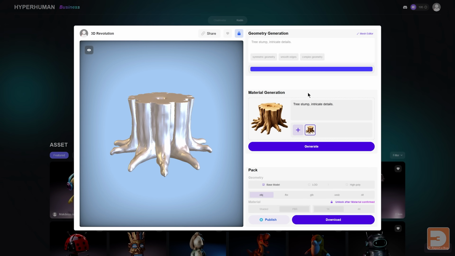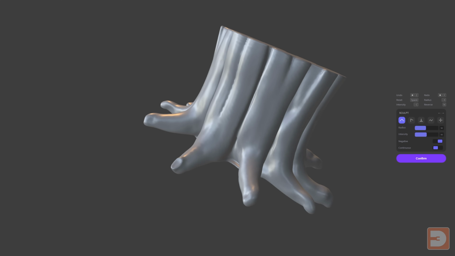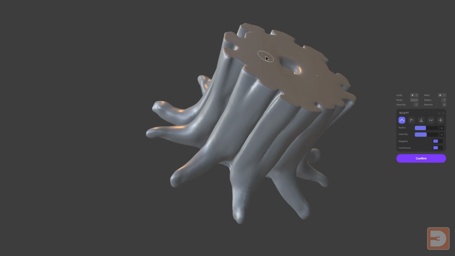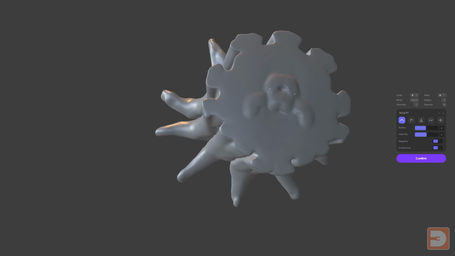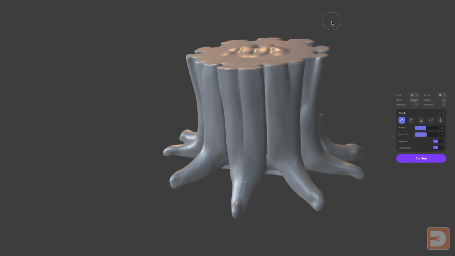Now, with Rodin Gen 1, once you've generated your mesh, you can click Mesh Editor in the top right corner here, and this will then take you to a basic mesh editor that will allow you to make basic tweaks and repairs to the model before you download it. I'll just draw a random shape on top here to see how it comes through when we export it. Now let's get them imported into our slicer.